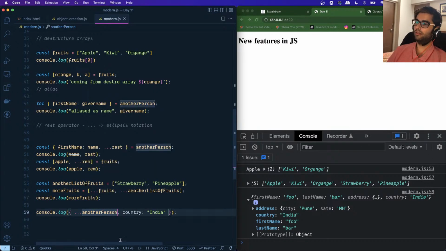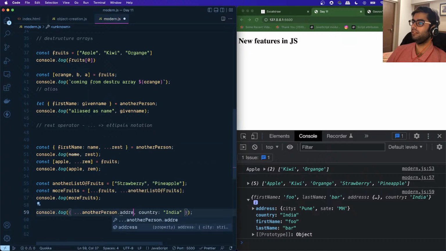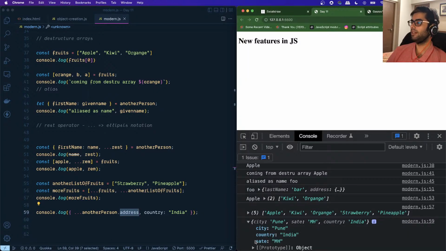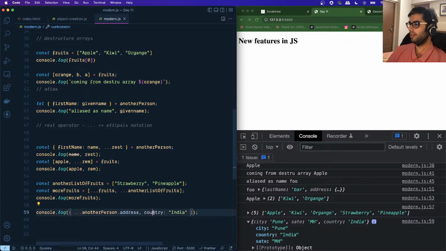Suppose I just wanted to spread through address, right? Okay, so I can just access that object and spread whatever are the properties available over there. So you can see we have a new object, city and state were coming from address. We have spread those values and we added a new property known as country, right? So this is how you can spread through different values, right?